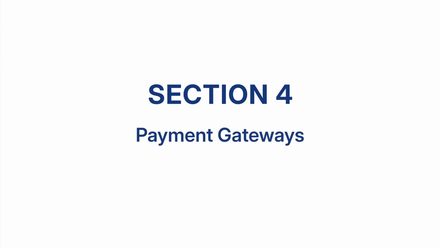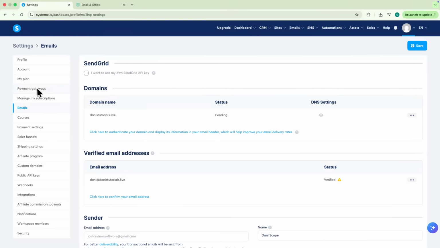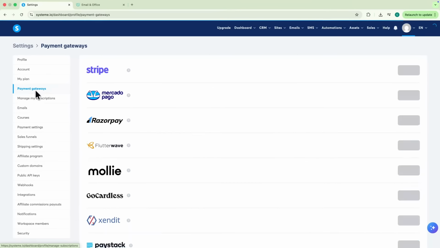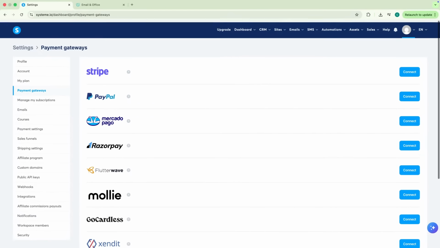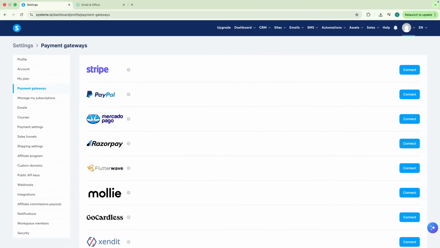Section 4, Payment Gateways. The last essential setup step is payments, but this only matters if you plan on selling anything. In Settings, click Payment Gateways. Here you can connect Stripe, PayPal, and a few other options depending on your region. If you're selling digital products, courses, or anything else, you'll want at least one gateway connected.